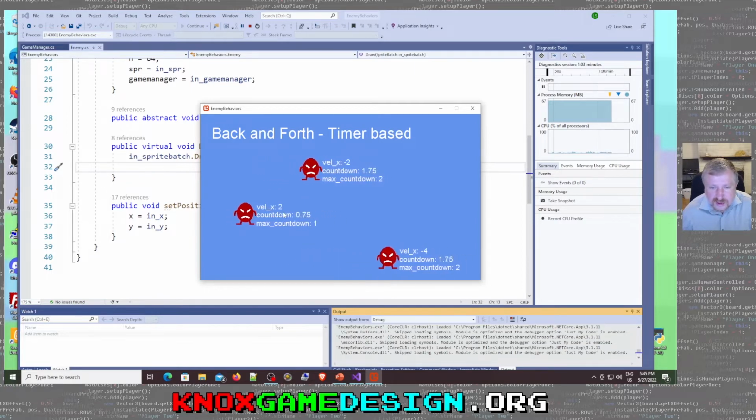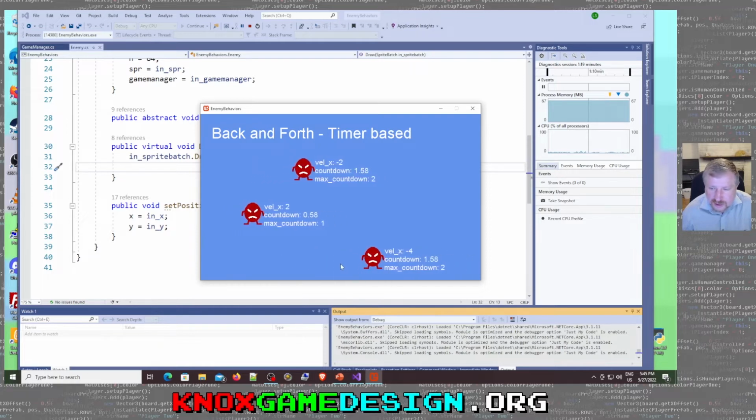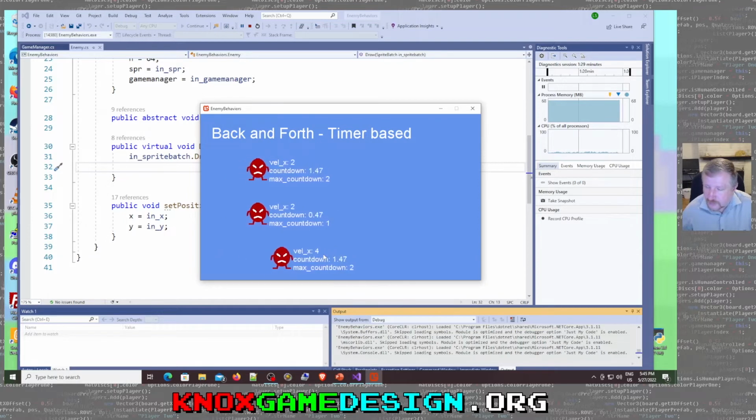Second enemy here, he's also moving at a velocity of 2, but his max countdown is 1. So it's going to count down from 1 to 0, and every time it hits 0, then we're going to flip that velocity. And then the final enemy down here, he has a velocity of 4 by default, and he also has a max countdown of 2 like the first one. So every time that countdown hits 0, it's going to flip from 4 to -4.